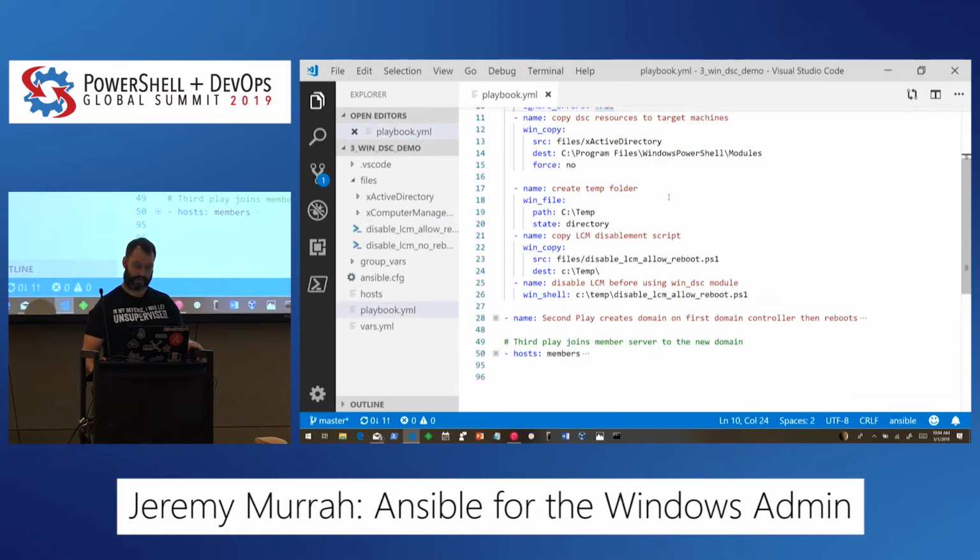So where were we? Okay, and so that's basically our prerequisites. We have our resources out on our target machines. We got the LCM turned off. We're ready to use WinDSC. Any questions on any of that before I go on? All right. You guys are excited to see some action, right?